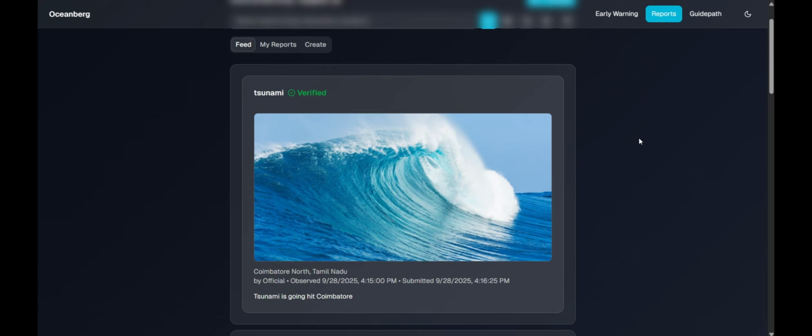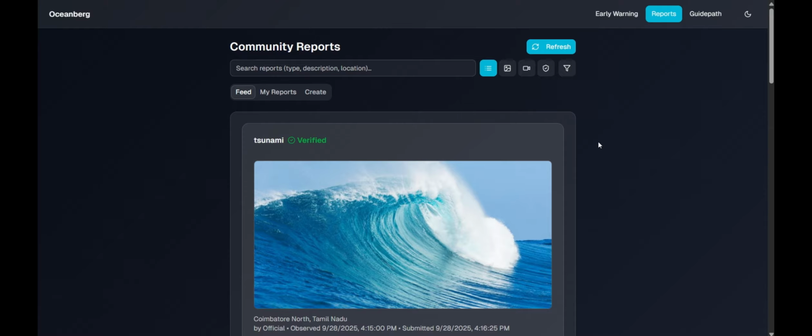The user can provide the type of incident, detailed description, location, and even upload media if needed. All previously submitted reports are displayed with the current status so the user can track the progress. The user can actively contribute to disaster reporting, which helps improve alert accuracy and responsiveness.